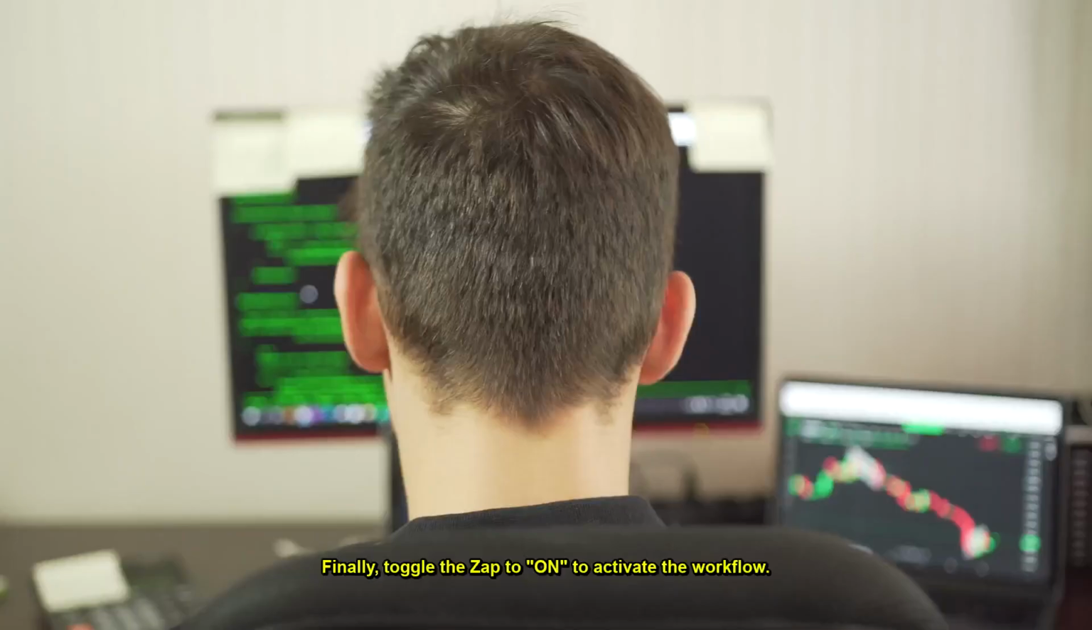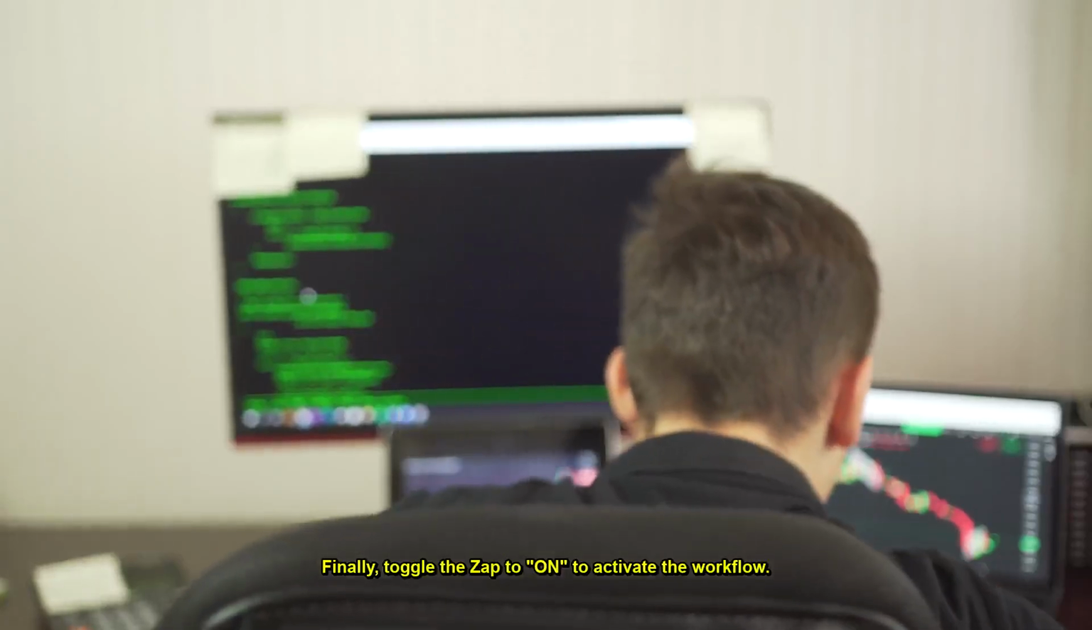If the test is successful, proceed to the final step. Name your Zap for easy identification later. Finally, toggle the Zap to on to activate the workflow. Review the settings to ensure everything is configured correctly. Your Zap is now set up to transfer form data to your CRM via webhooks.